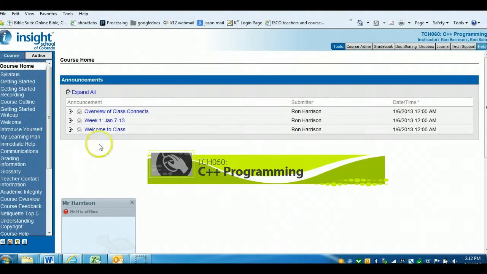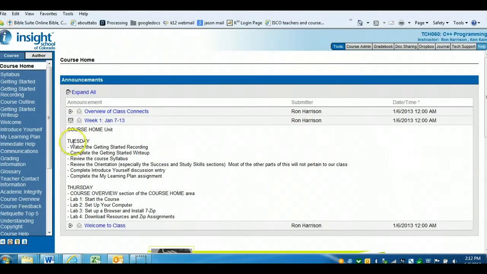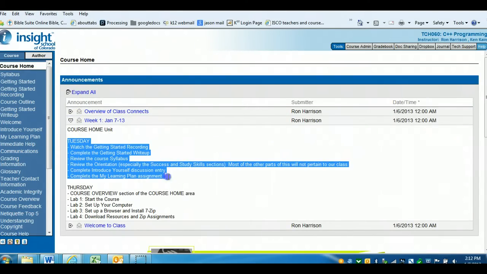Well, first of all, when you log in, you would be in the announcements. And you can see that when you're in the announcements, I always list my week's work right here. So week 1 work, I can click on that. And you can see that for week 1, I suggest that for Tuesday, you do all of this work. And what I mean by for Tuesday, I mean you could do it on Monday and finish it Tuesday, or you could do it on Tuesday.